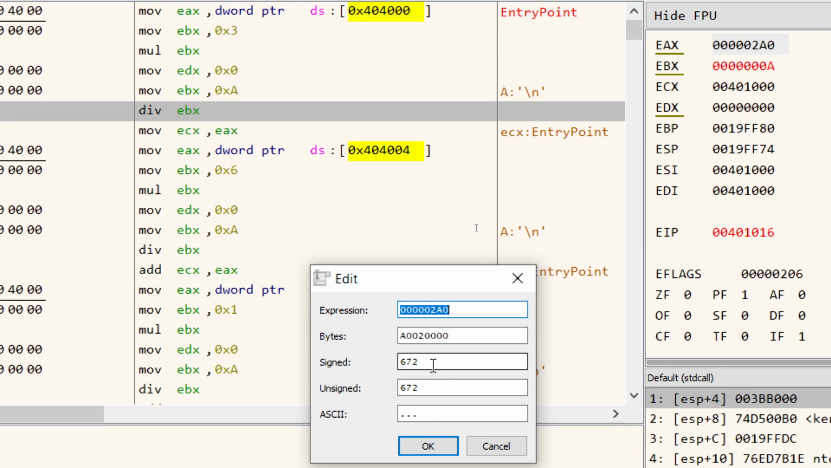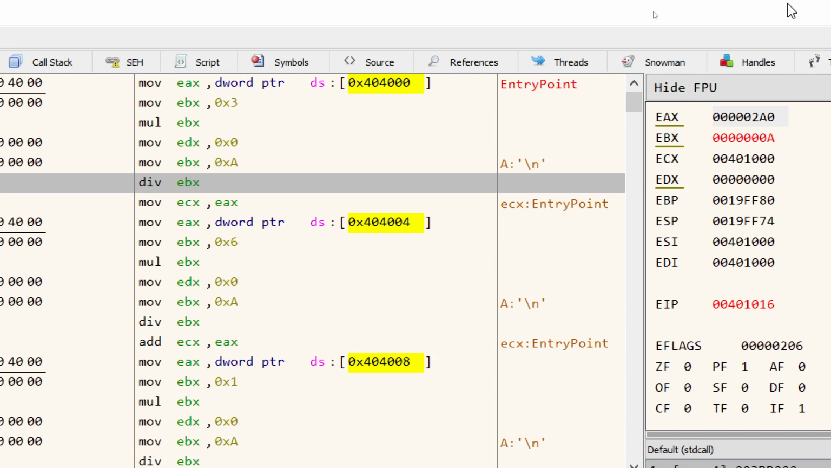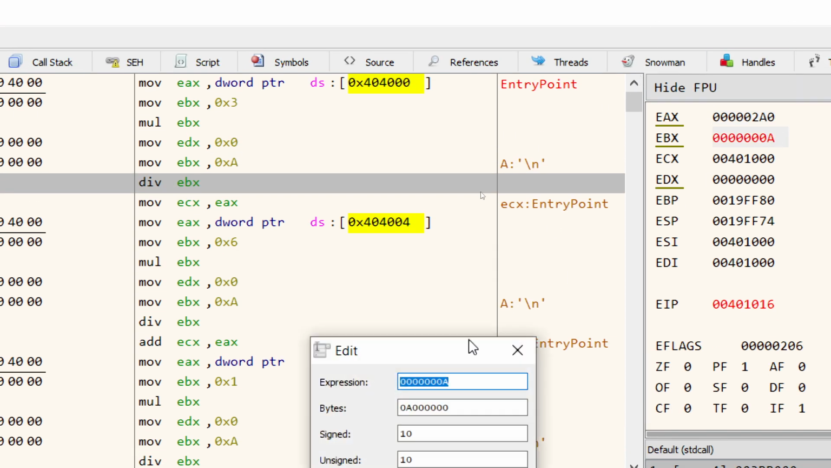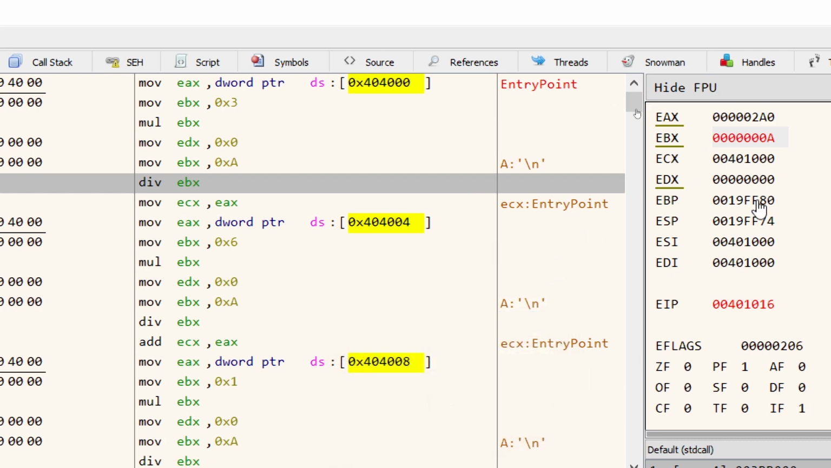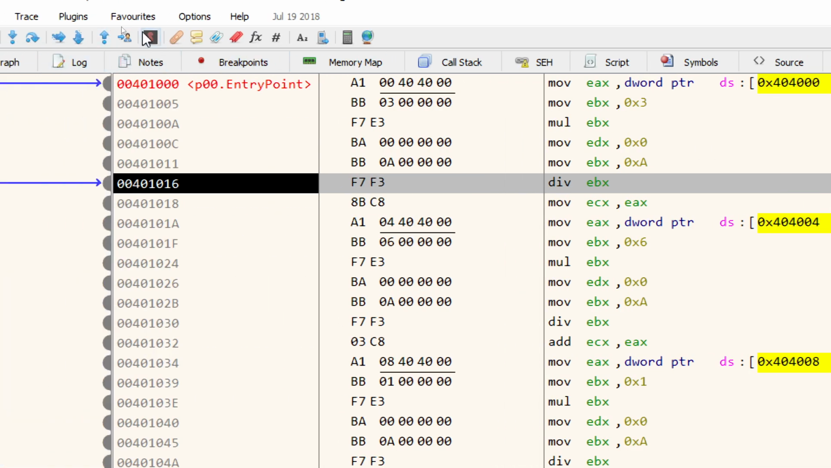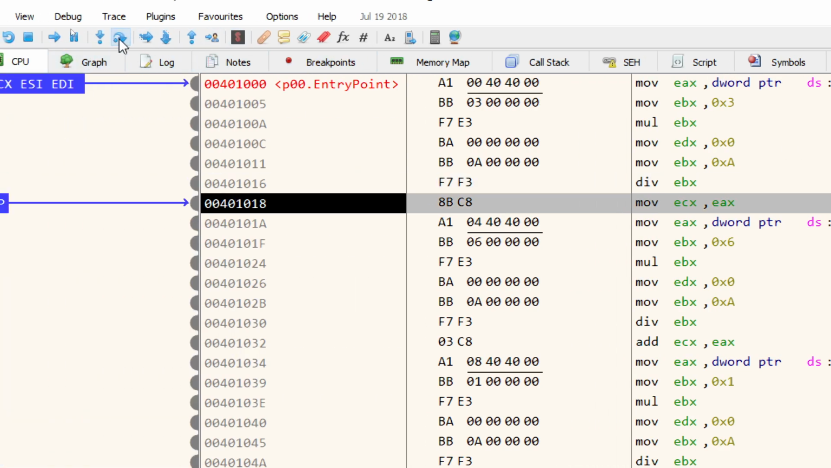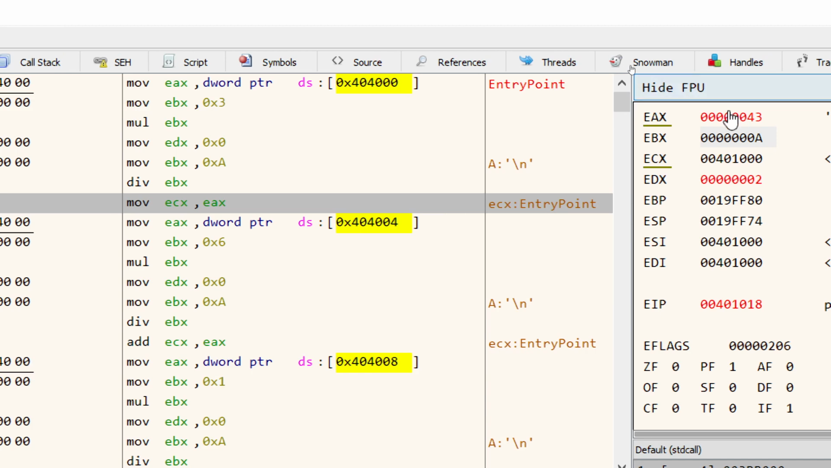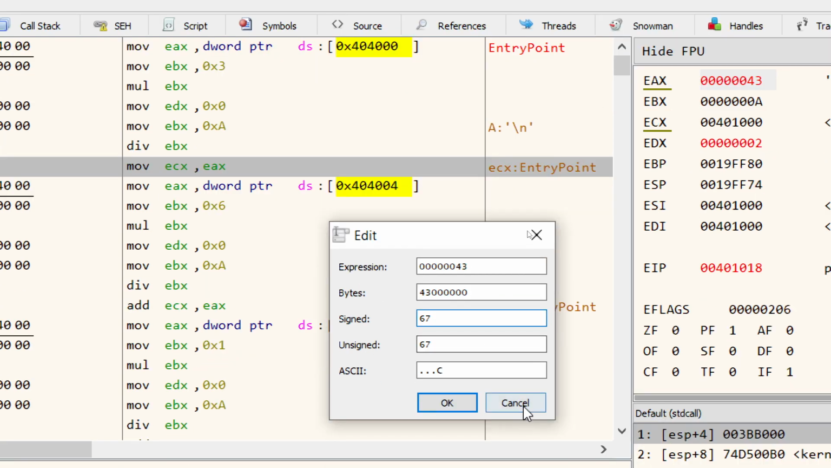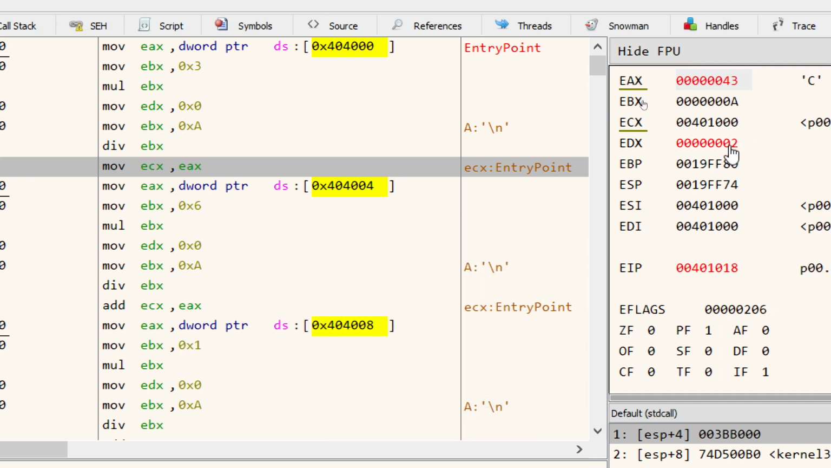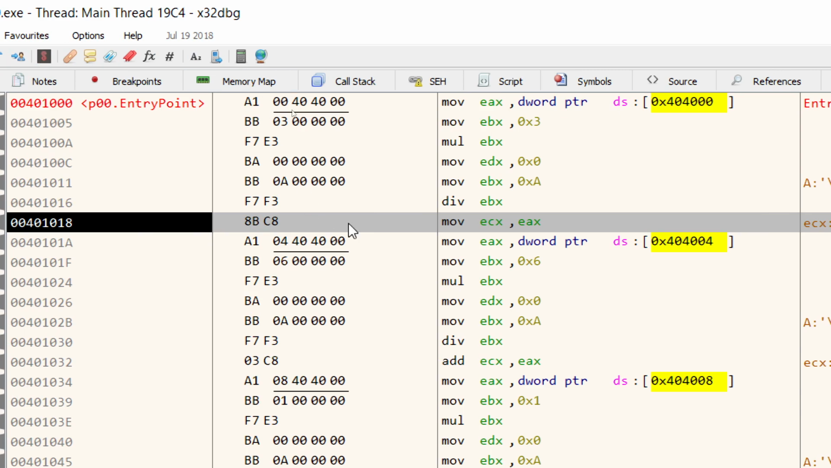And you can go check that out yourself. And we're going to divide that by 10, which is 10 here. And so we expect 67 to be stored in EAX and the remainder into EDX. So let's just double check that. Oh, 67, sorry, 67 is in there, and then the remainder is in EDX, which is a remainder of 2. Okay, right, so that's the division.